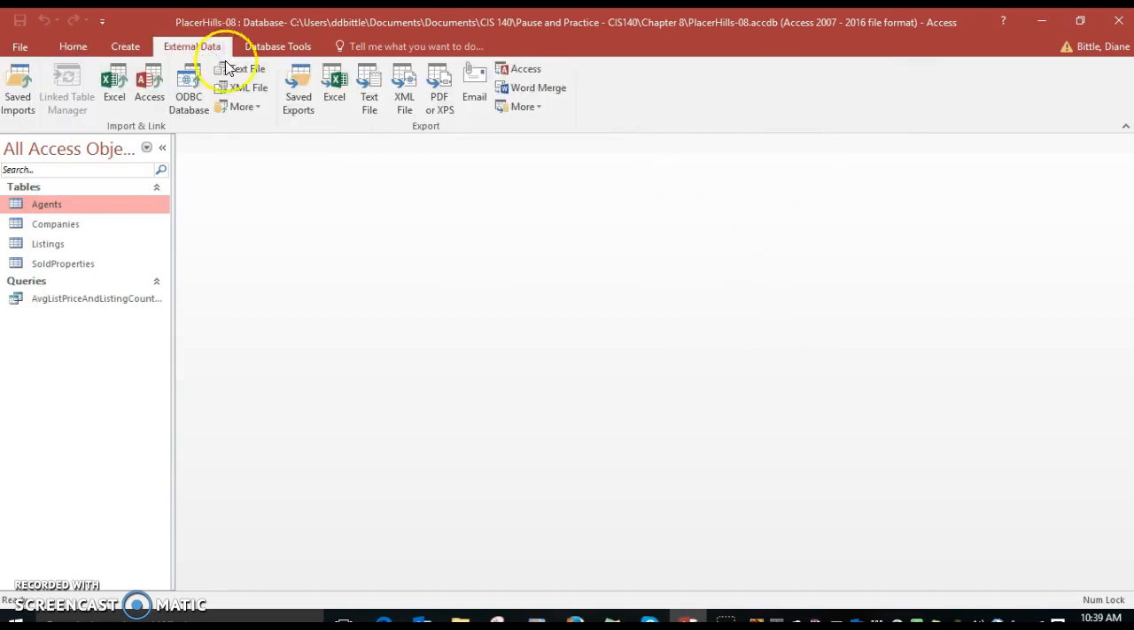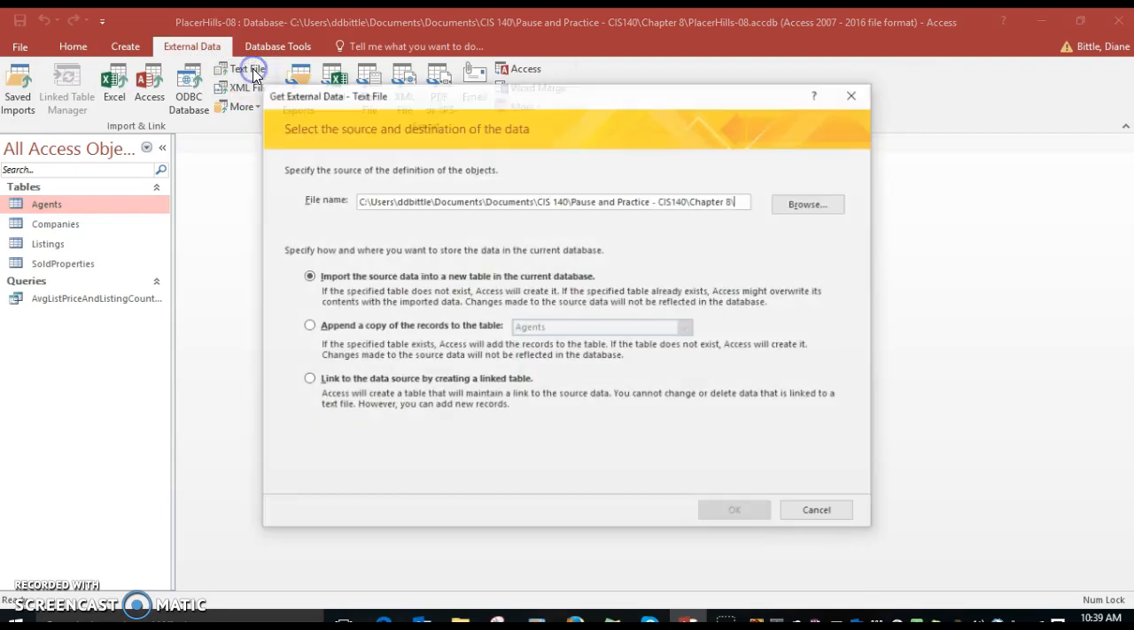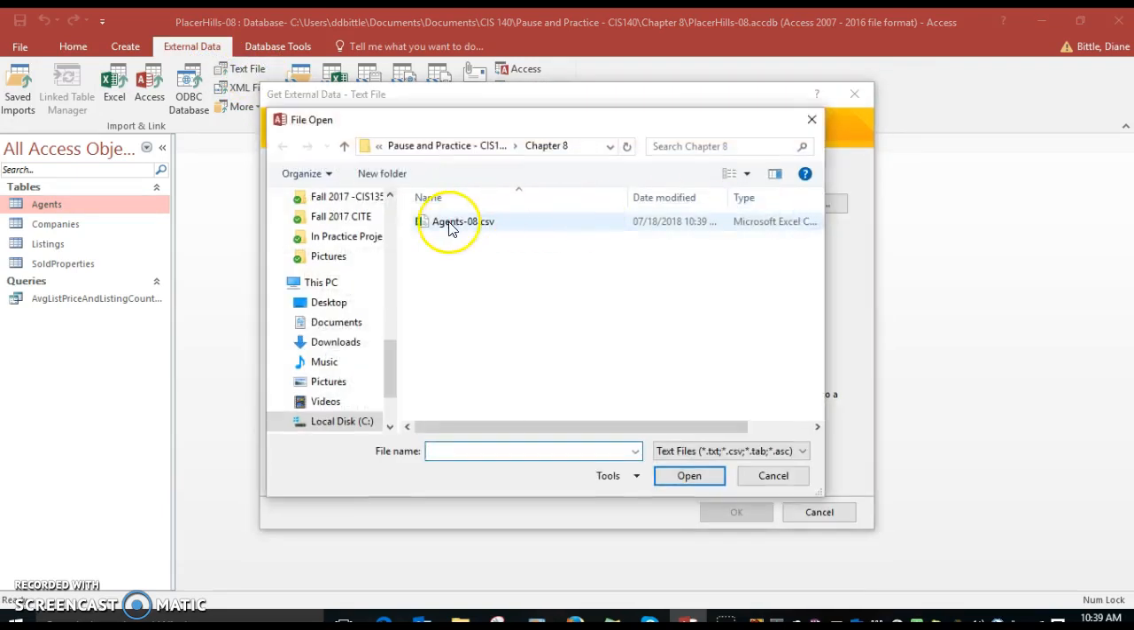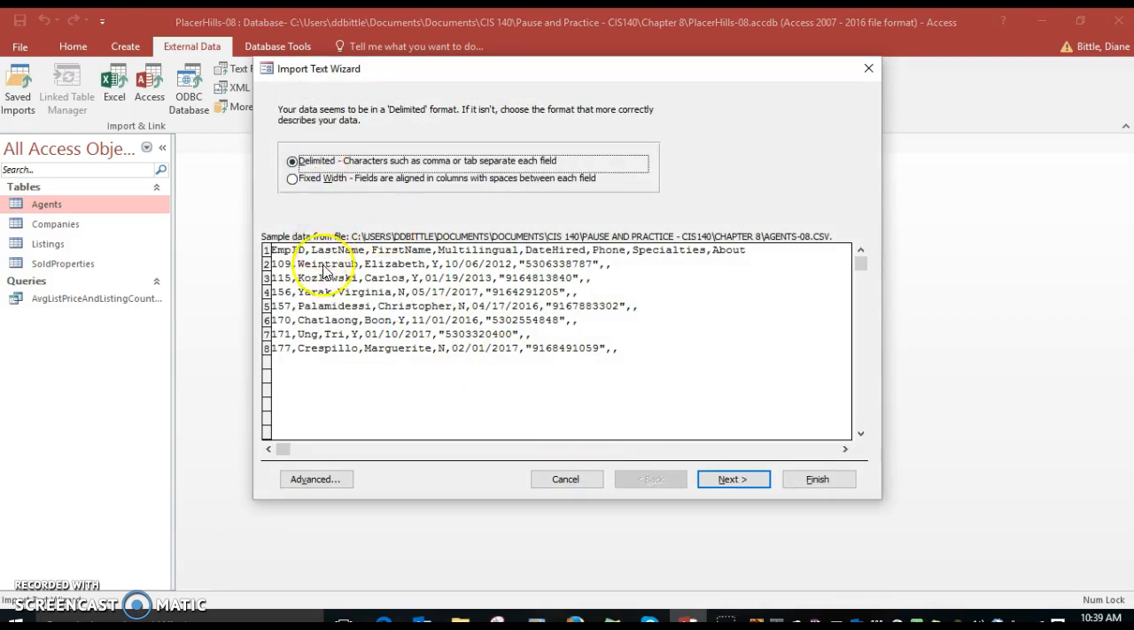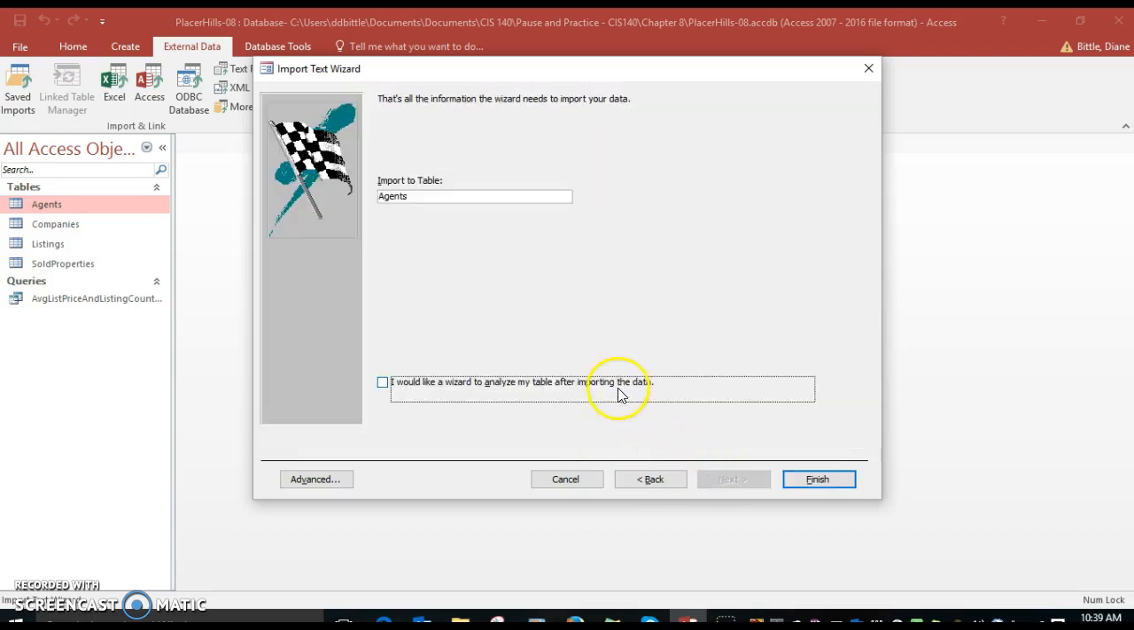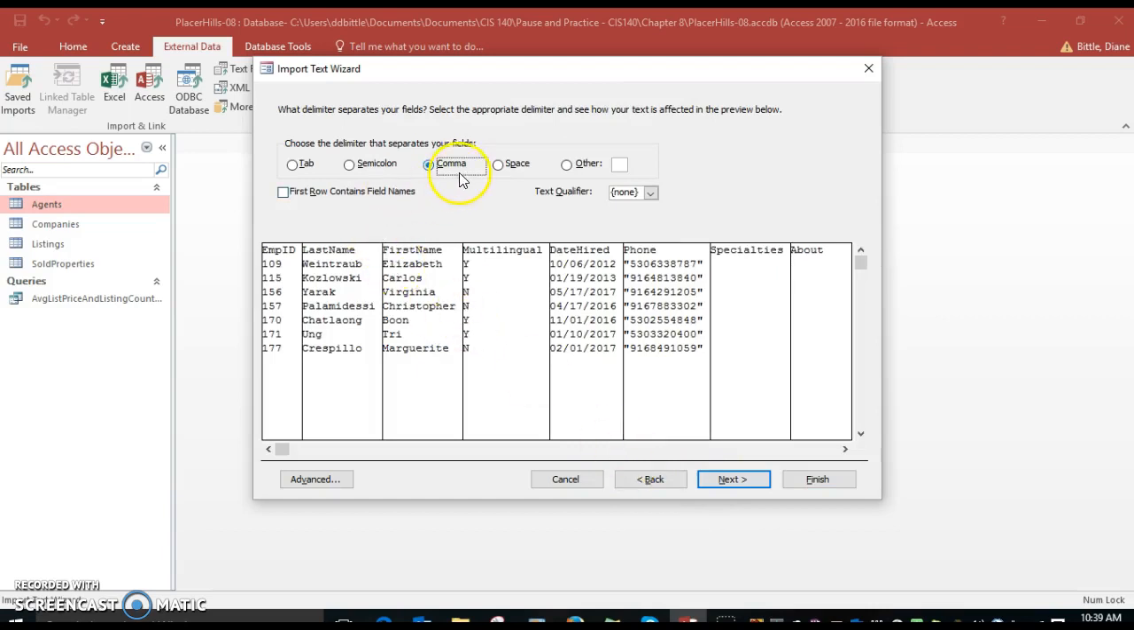And we're going to append the records to our agents table. So you're going to go to external data, and we're telling Access this is a text file. We're going to locate the text file, and we're going to append it this time to the agents table. So if you click down here, make sure you pick the agents table. We can see the data here, and it is separated by a comma. So it's a delimited file. If it was separated by something else, you'd pick a tab or a semicolon or a space, but the comma is the most common, and it shows that.